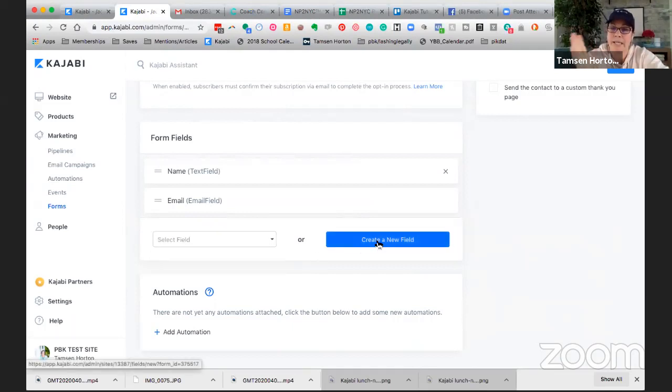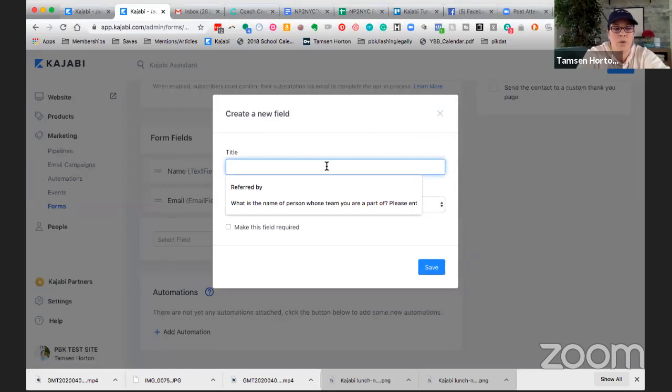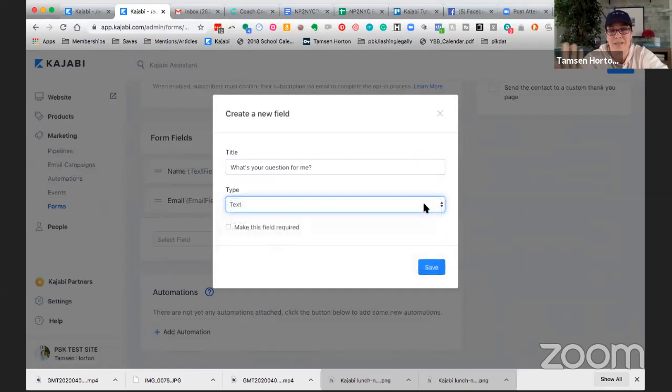But let's say we didn't have that yet. So we're going to hit create new field. You can choose what you want it to be. I leave it as text. And because it's my Contact Me page, I make it required. You don't want people sending in their name and email on this form. No, if you're using it, you've got a question.